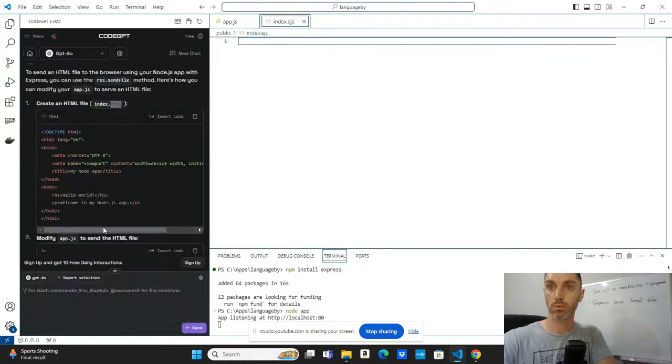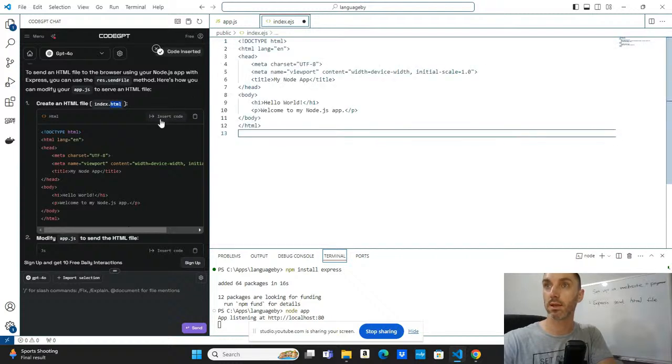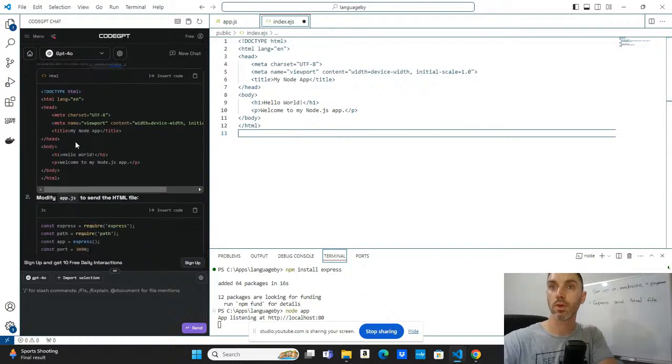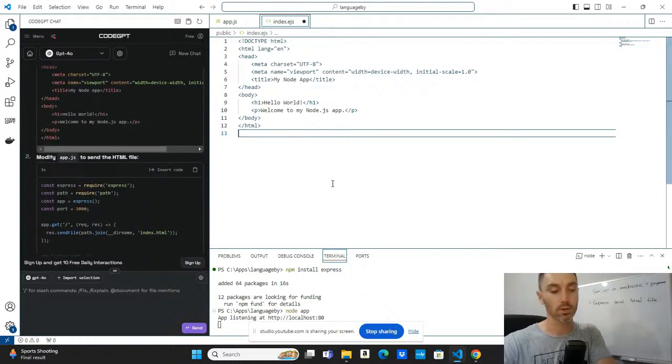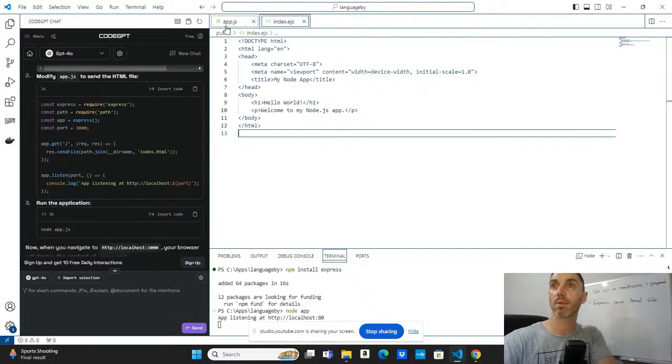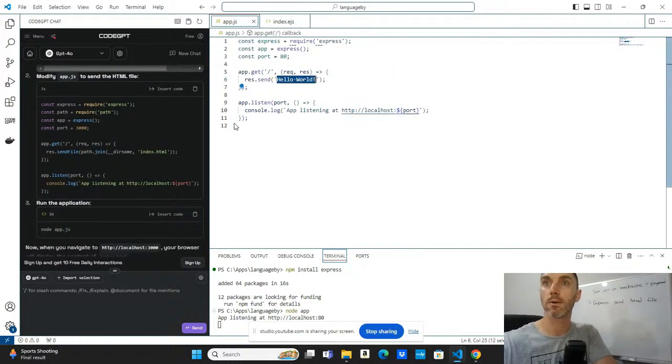Back in ChatGPT chat, they say, here's code for your HTML file. So I insert that into my index.ejs. Cool. Now that I have that created, I'm going to Control S, save that. And they say modify your app.js. So this is your app file with a little bit of additional code.